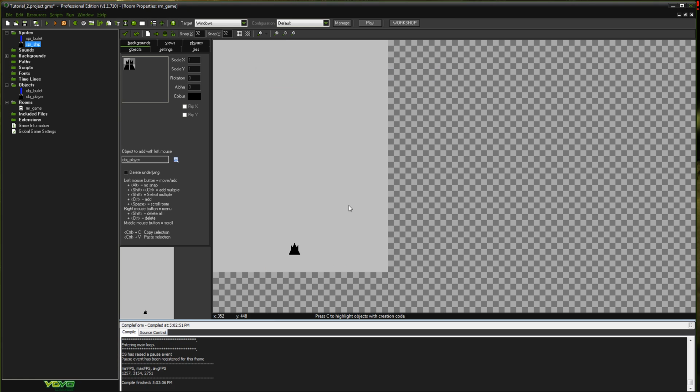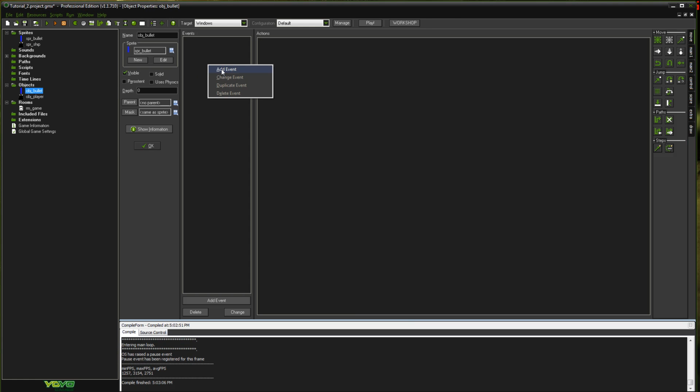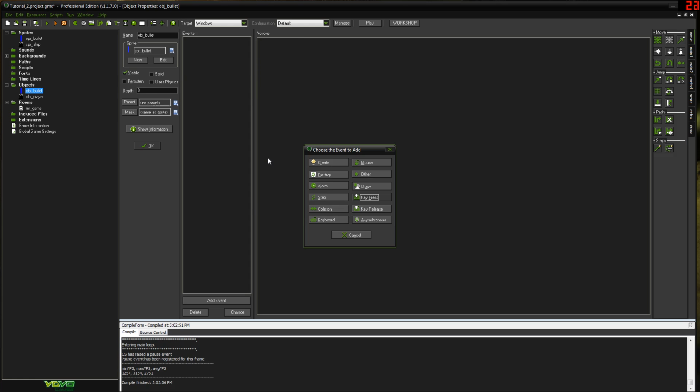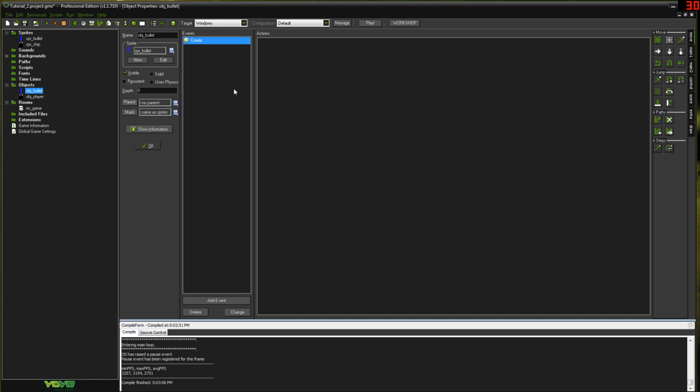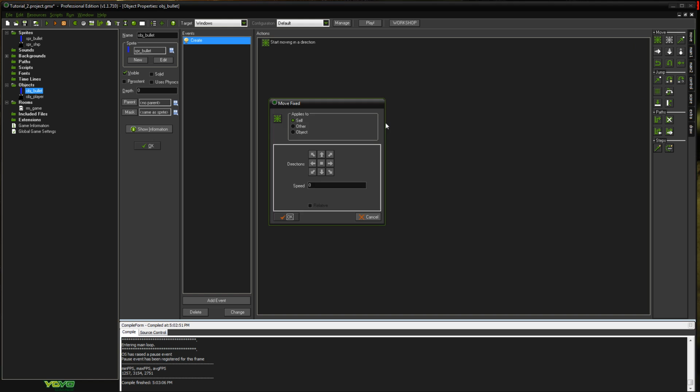So now that we're creating those objects, what we need to do is make it so that when this object is created, which if you've been paying attention you'll already know how to do, is go to events and go to create. So on our create event, when the object is created, we need to start this object moving. So using drag and drop, that's simple enough.